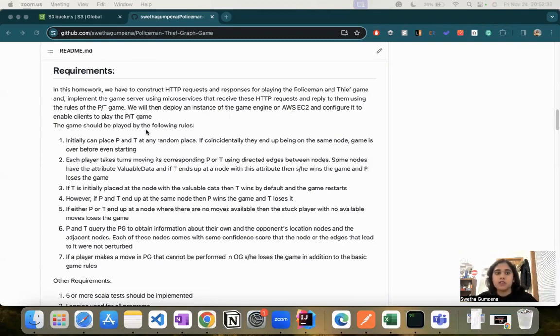The game should be played by the following rules. Initially, we can place a policeman and thief at any random place. If coincidentally they end up on the same node, the game is over before even starting. To ensure this does not happen, I am randomly placing the policeman in one of the nodes of the perturbed graph, and the thief is placed at the farthest node from the policeman.